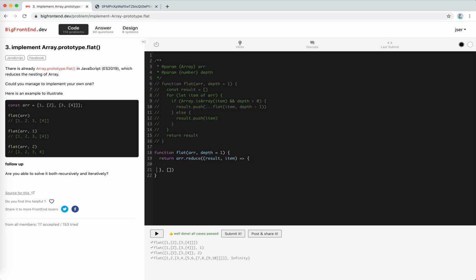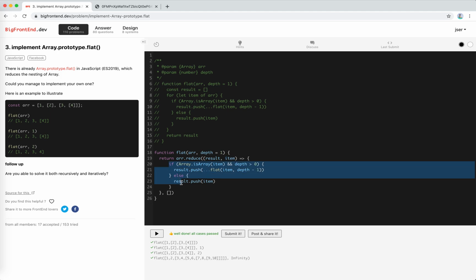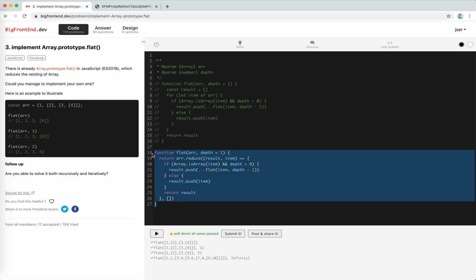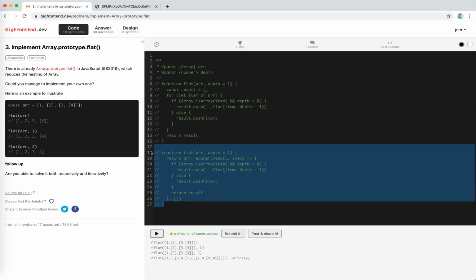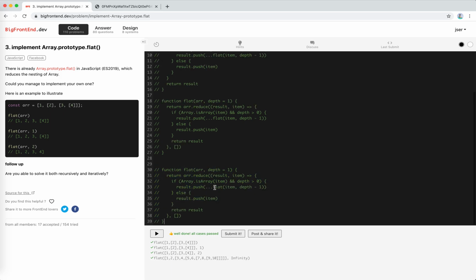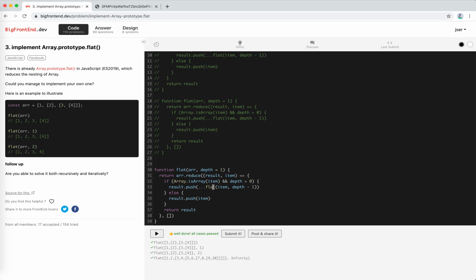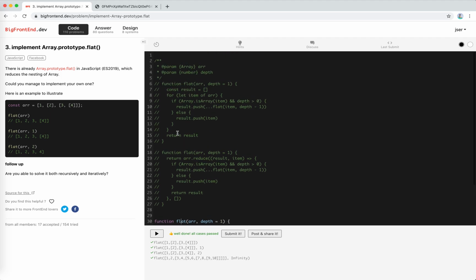Okay, and I will copy the code here for this is the item. If it is array, we push it and then push it, and then we return the result. I think this should also work. Yeah, that's it. This is the reduce version, and then we try to solve it with iteration. Iteration means we cannot use flat directly like this, right?